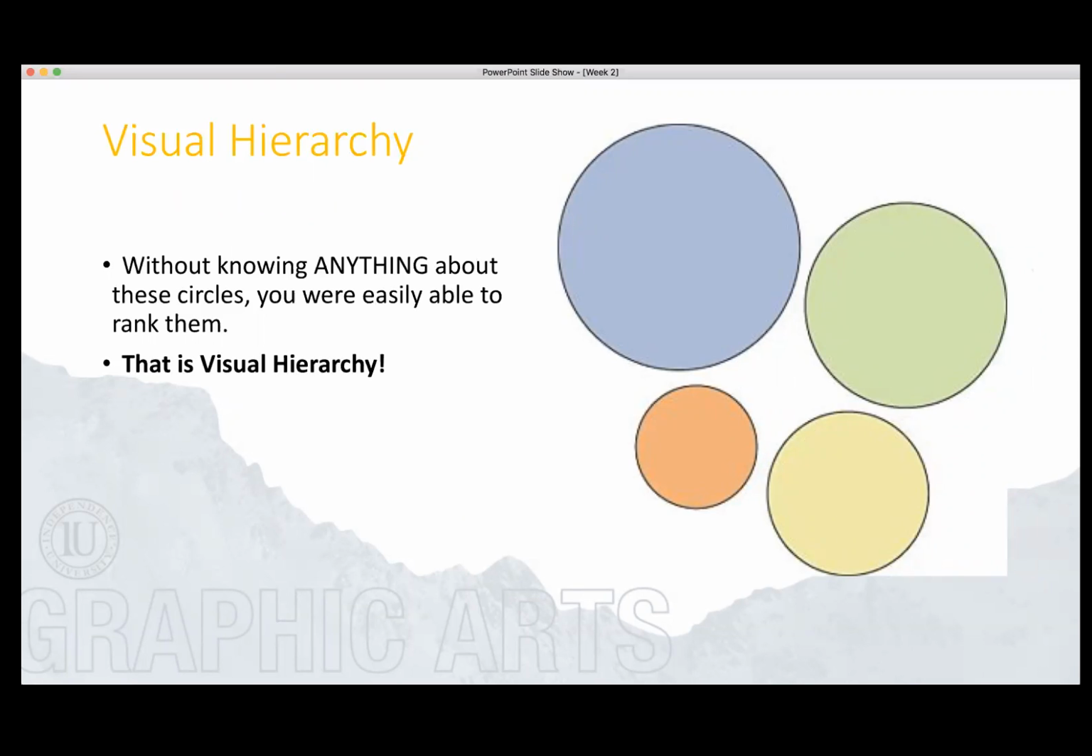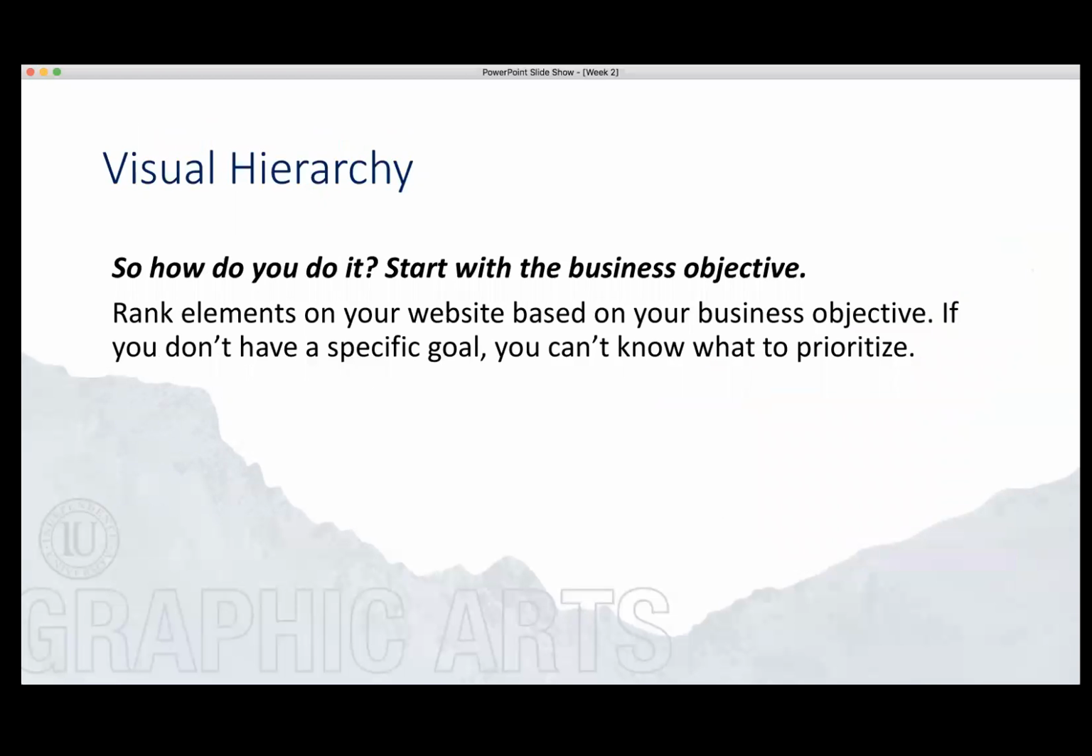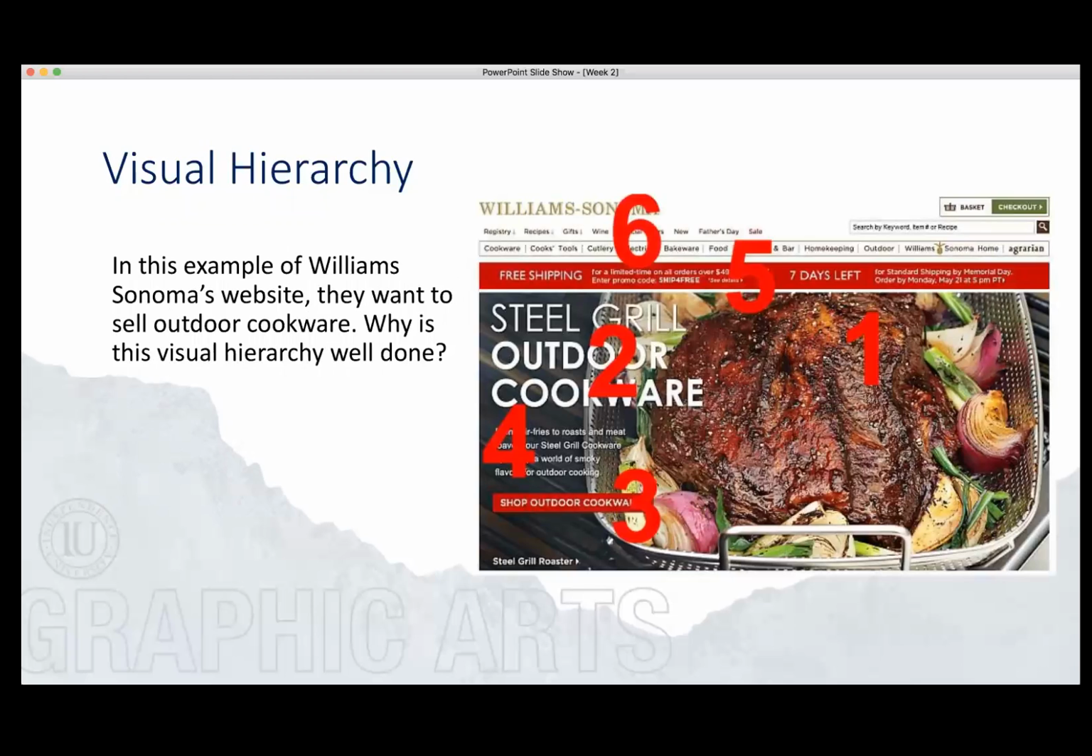That's visual hierarchy. Now, is it the only way to create visual hierarchy? Is size the only way to make something seem important? It's not, but it is one way. So how do you do it? You start with your business objective of the company you're doing the website for. You rank elements on your page based on your business objective. If you don't have a specific goal, you can't know how to prioritize the graphics that company has given you. Texture, color, shapes. Absolutely, Tamara. Those are the ways you can create visual hierarchy. It doesn't necessarily mean size.